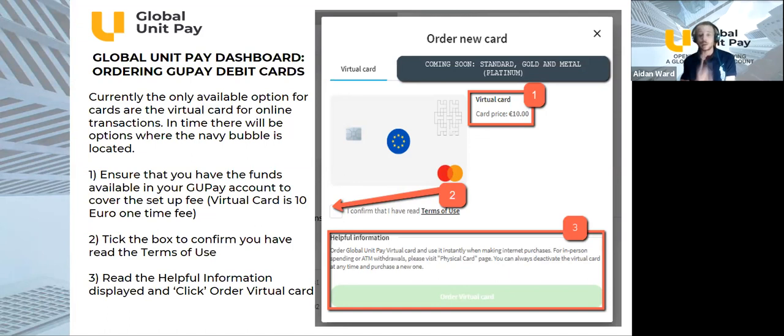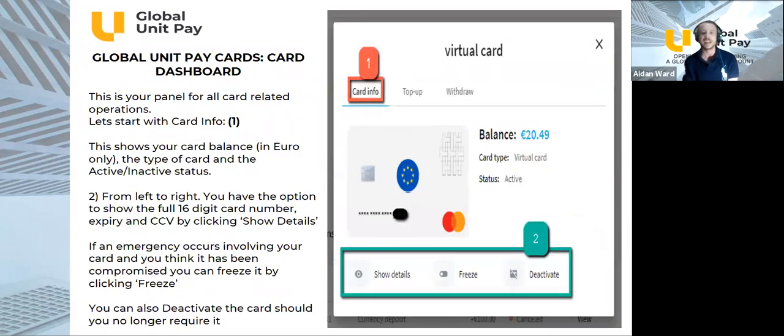Now, what we're going to do is move into the next slide, and I'm going to show you how that functions. Next slide, please. Hey, there we go. Lovely. So we've set that card up, and then on the main dashboard, we'll just click the virtual card option, okay? So this is the panel for all card-related operations. For card info, let's just go into this one really quickly, because it is only going to take maybe half a minute to explain.